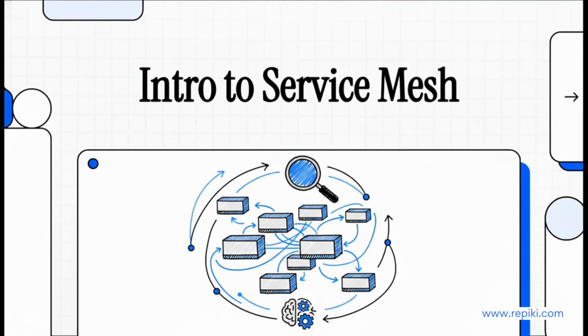If you've ever dealt with microservices, you know that things can get, well, messy, really messy. Today, we're going to demystify a really powerful tool for cleaning up that mess, the service mesh. We're going to break down what it is, why you might need one, and what the big players are.